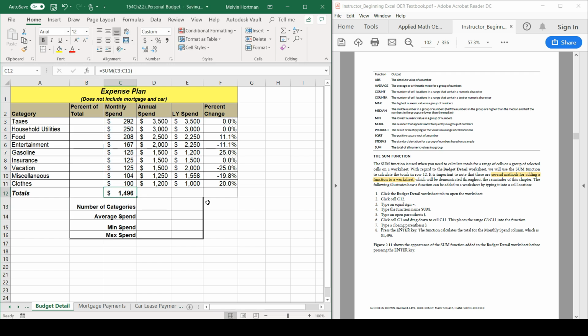We have a total monthly spending of $1,496. Wow, that's pretty costly. We might need to cut our budget maybe in clothes. $100 for clothes a month, that's kind of a lot of money. I'm going to Ross. Anyway, sorry to digress.